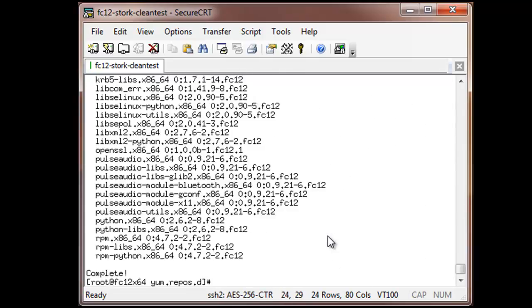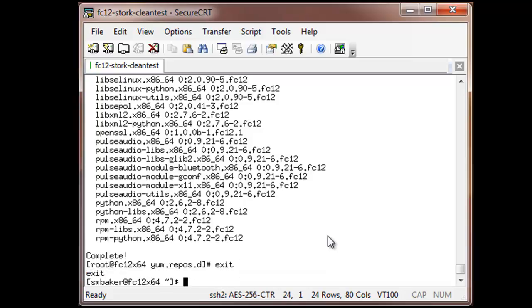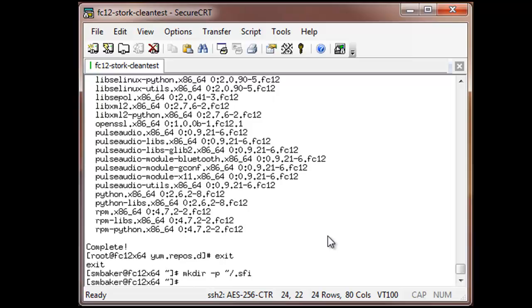Okay, so the packages are installed. This concludes the stuff that we need to do as a root user, so we can exit back to a standard user, and we will begin to configure our user profile for the SFI tool. So for starters, we'll have to make a .sfi directory, which is off of our home directory, so it's home/.sfi. And we need to put a little config file in there.